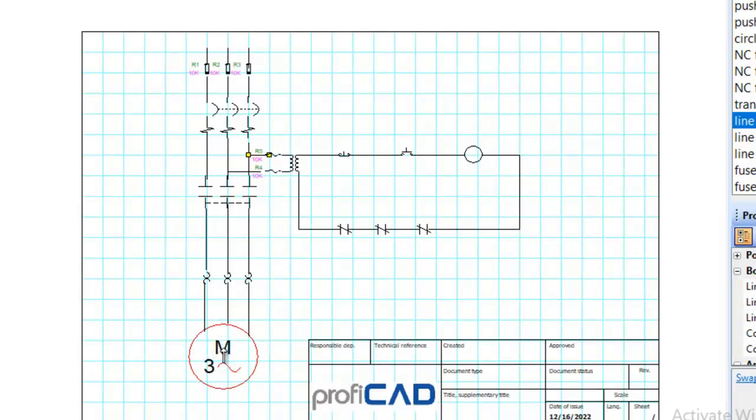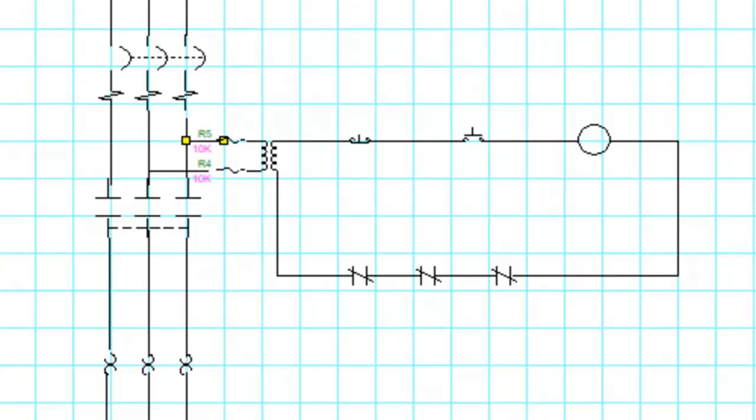Then if you want to stop, you press the stop button, the push button, and that will open up the circuit to your contactor coil, which means that the coil will no longer be energized because the circuit is already open to it. It will drop and then the contact will open and that will stop the flow of power to your electric motor and the electric motor will stop working.